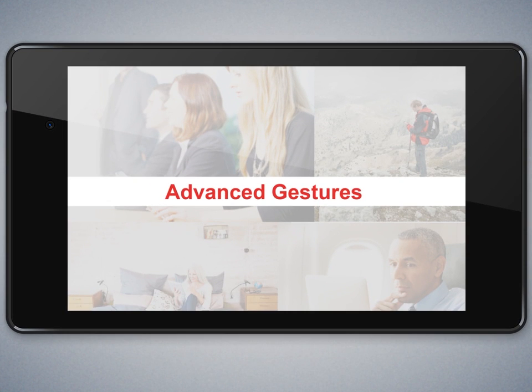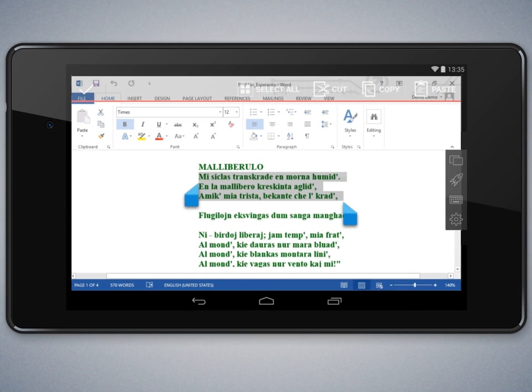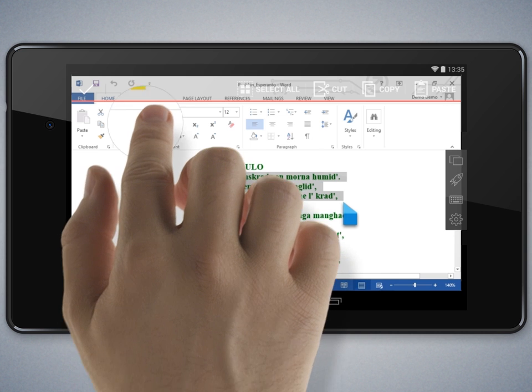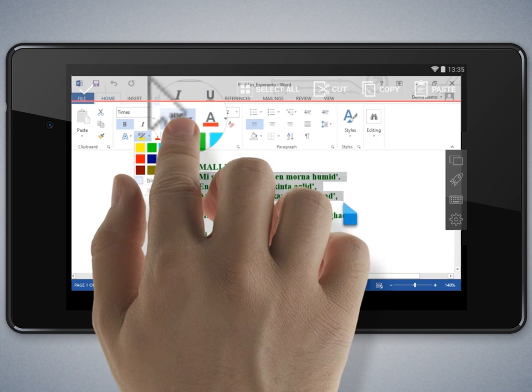Finally, let us show you a couple of really cool innovations in Parallels Access. With Parallels Access, it's easy to click and manipulate small controls with precision. Here is how. Tap and hold anywhere for a moment to bring up a magnifying glass. Then move it directly over the control and release to click.